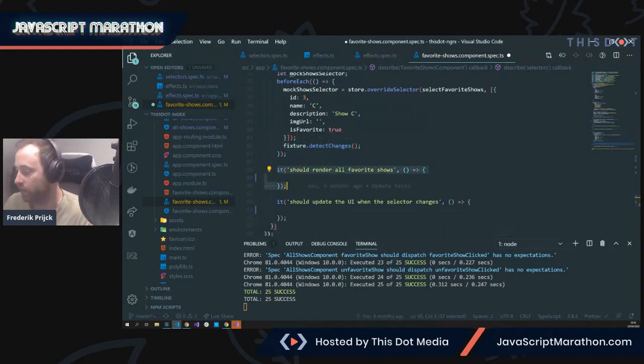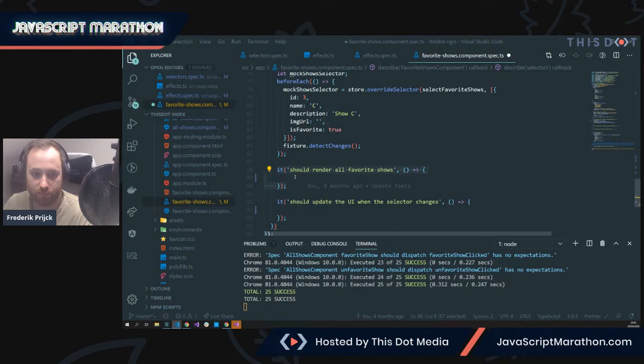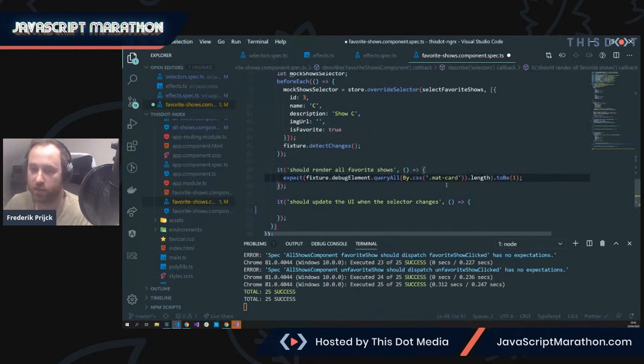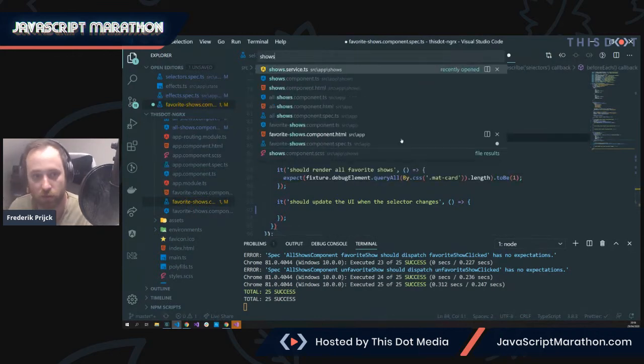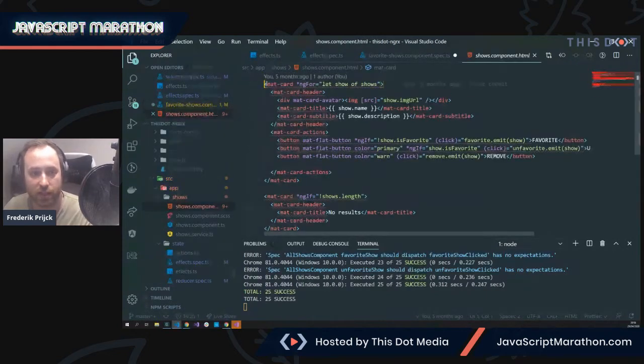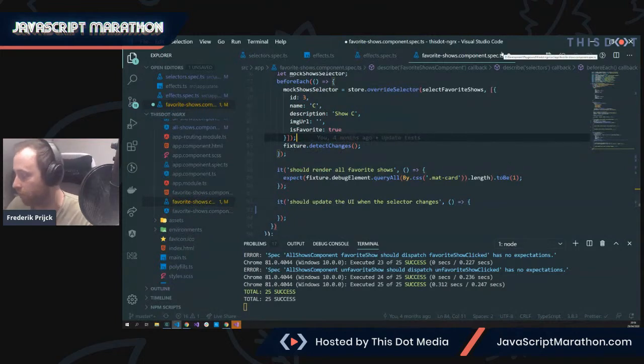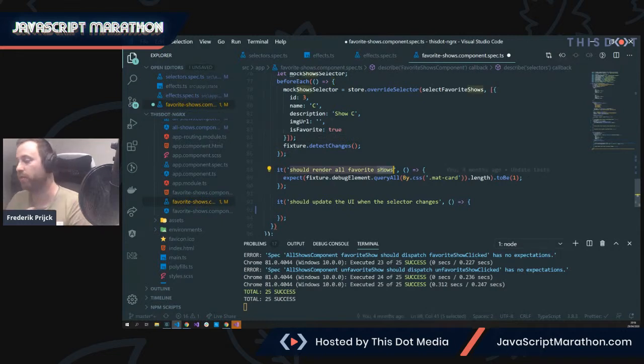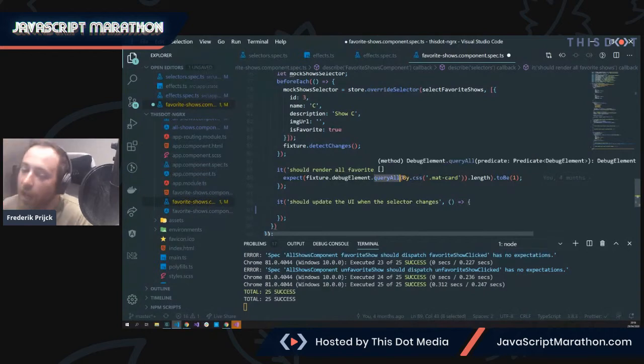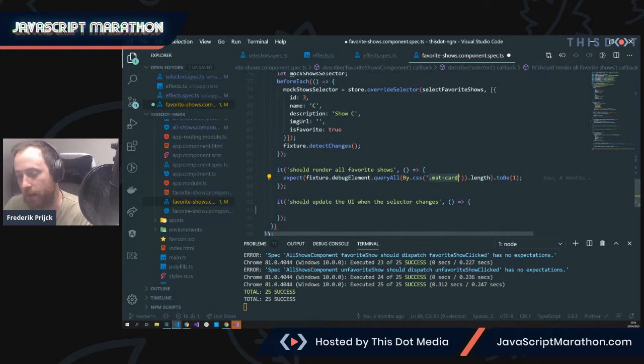Then we want to test that it renders all my favorite shows. This is not really relevant, but if you would open shows.component.html, you would see that every show is a mat-card. So if we would have multiple shows, we would have multiple mat-card components. So in order to verify that a number of shows are rendered, I'm basically using fixture.debugElement.queryAll, and I query my elements by CSS by selecting the .mat-card and actually just counting how many mat-cards are rendered, which in this case is 1.